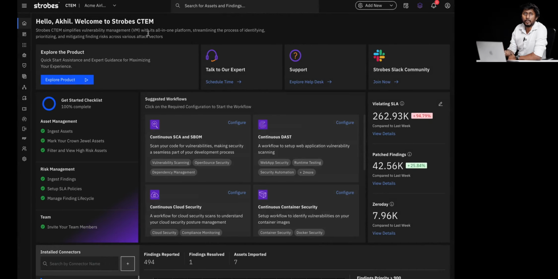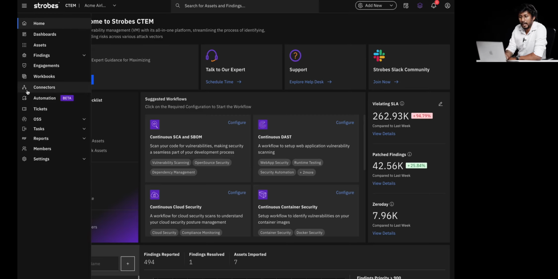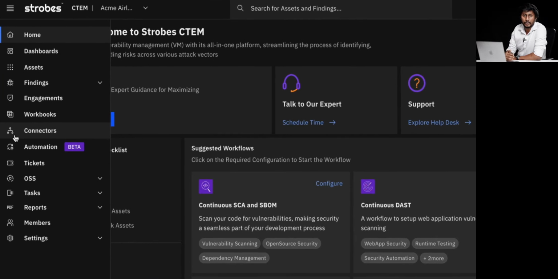From a technical standpoint, the platform has to be configured in a certain way, whether it be automation, reporting, and so much more. And that's how you can leverage the full power of Strobes. So to the left, we have different modules available that you can use within Strobes, like dashboards and reporting, asset management, finding management, engagement management, workbooks, connectors, automation, ticketing, OSS, and many more.